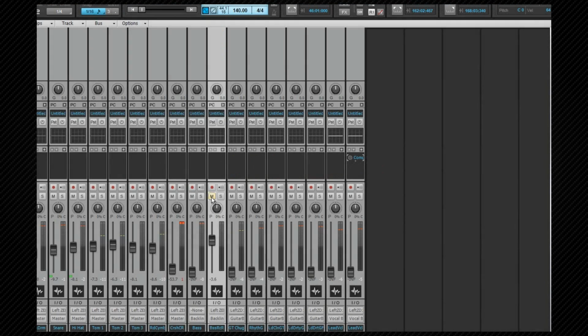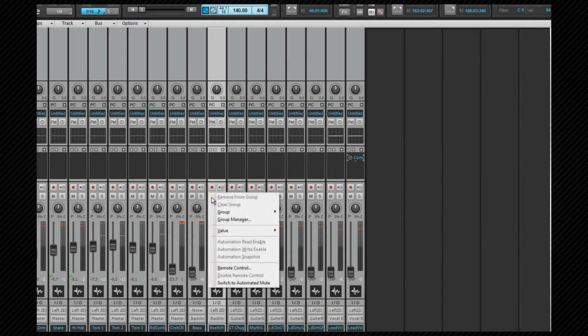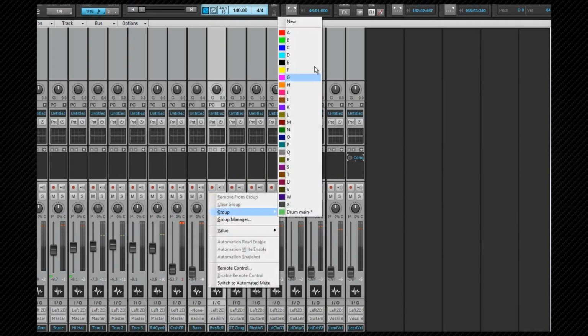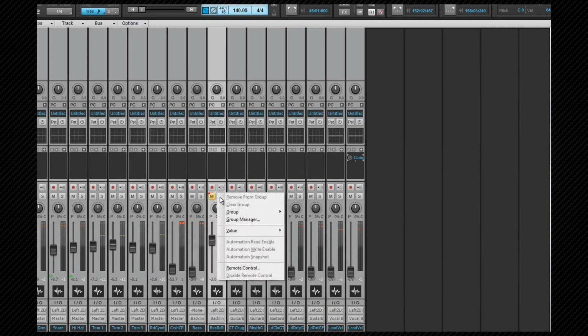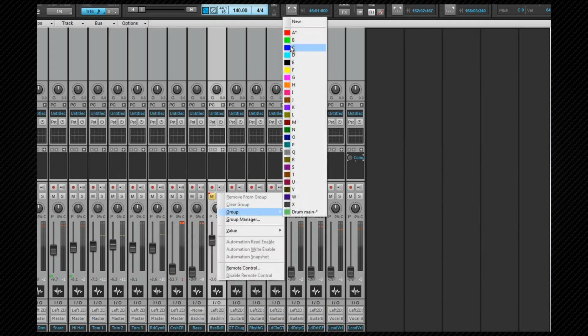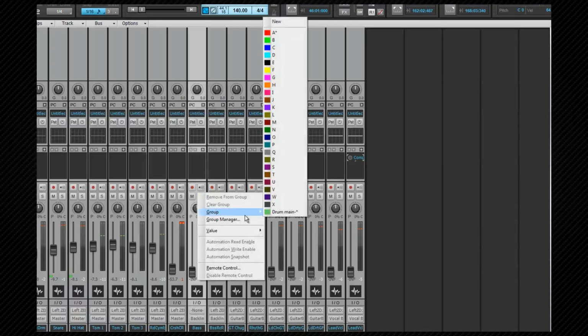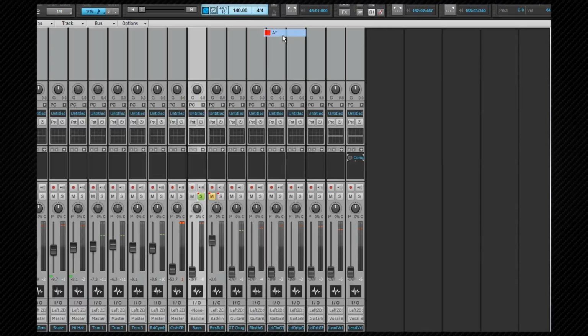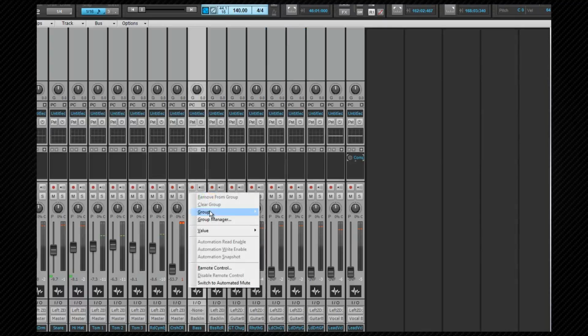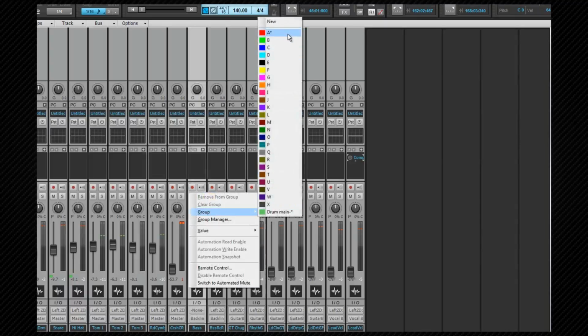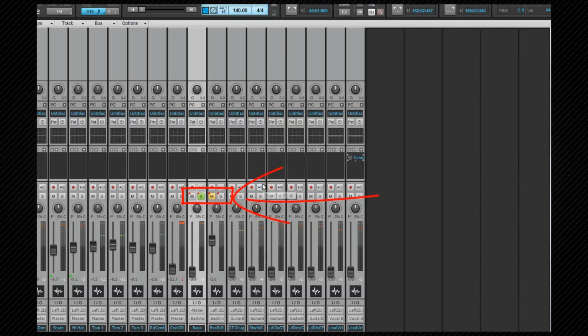To do that, I turn on the mute for one of them and add the button to a group. Then I add the solo button, again adding that to the same group. Now I move on to the second track and activate the solo and add that to the same group as the previous one. Finally, I add the second mute button to the same group. So now I have four buttons all grouped together.